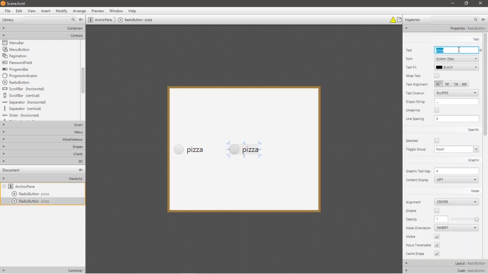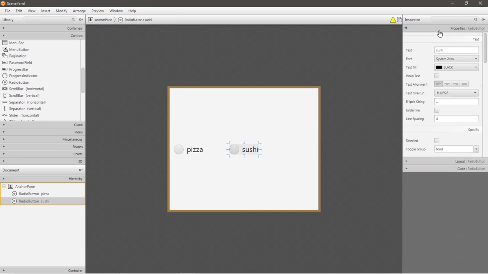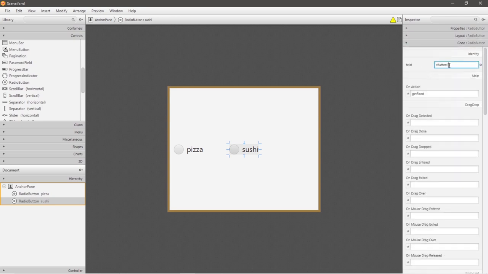I'm going to copy and paste it and create our second radio button. For our second item on our menu, let's say we have sushi. Make sure that the toggle group is set to food. We want all of these radio buttons to be within the same toggle group. Then underneath ID, let's set this to rButton2 and make sure onAction is set to getFood.